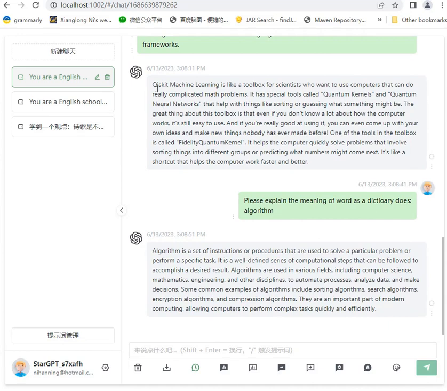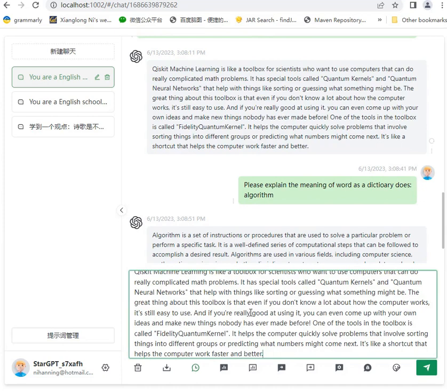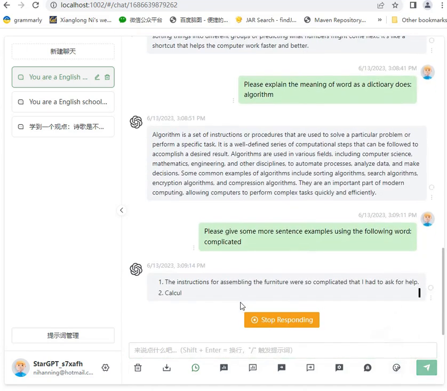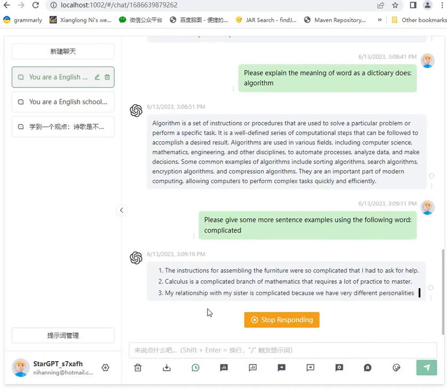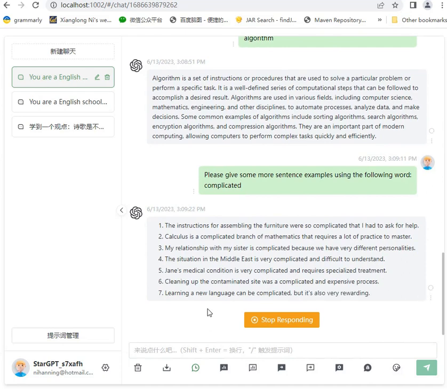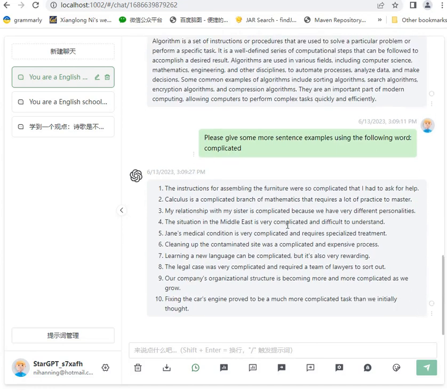We can also, assuming that just now, actually, I can do more. That is to say, I select a middle part, for example, where is algorithm? Can't find it. Anyway, let's just randomly choose the word complicated. So, for the word complicated, we can ask it to provide more example sentences. I think this is actually quite useful for English learning. Actually, it can provide a bunch of very useful points to help with English learning. These are actually very basic applications. That's all for now.